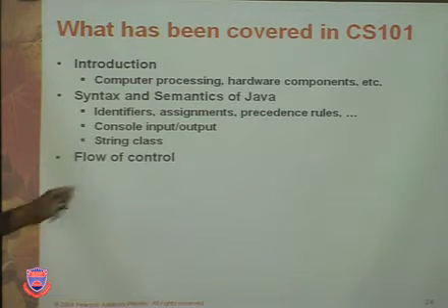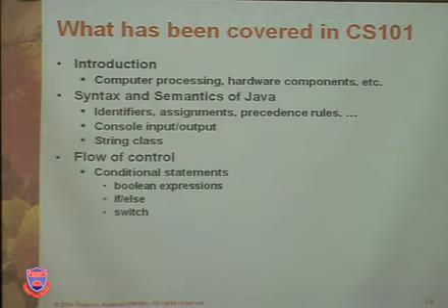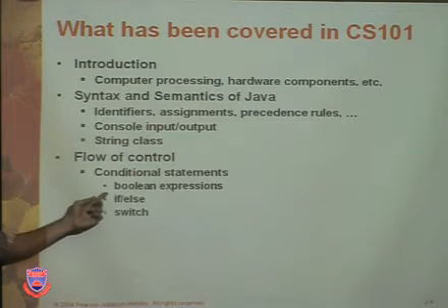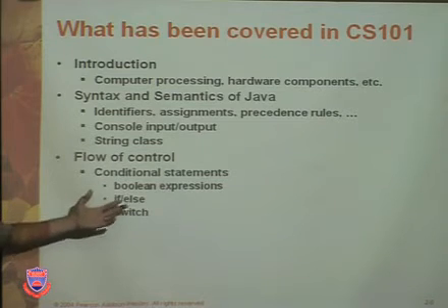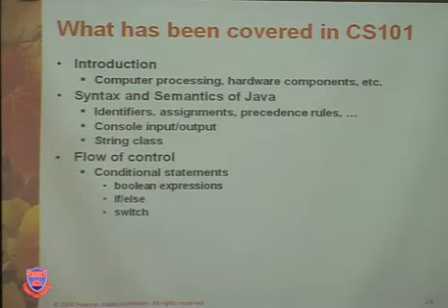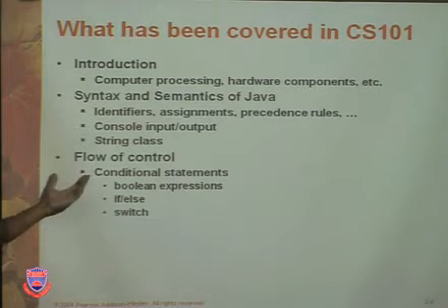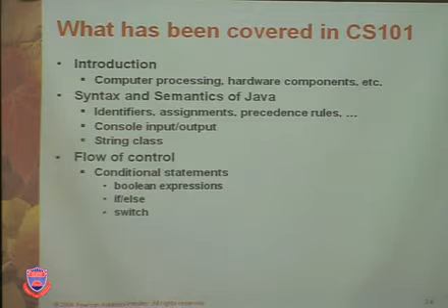And also we go into, in order to write programs, obviously you need to have control statements such as if, then else, switch. And to utilize these, you need to have the Boolean expressions, right? In order to come up with some logical expressions, you need to have Boolean expressions. And we dealt with that also throughout the CS101 course.